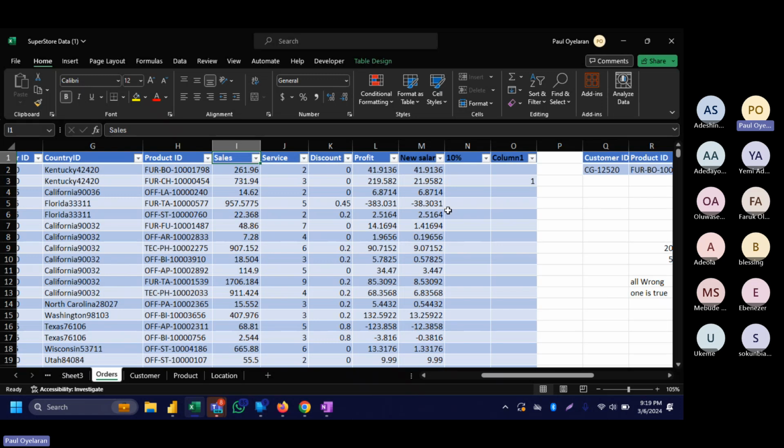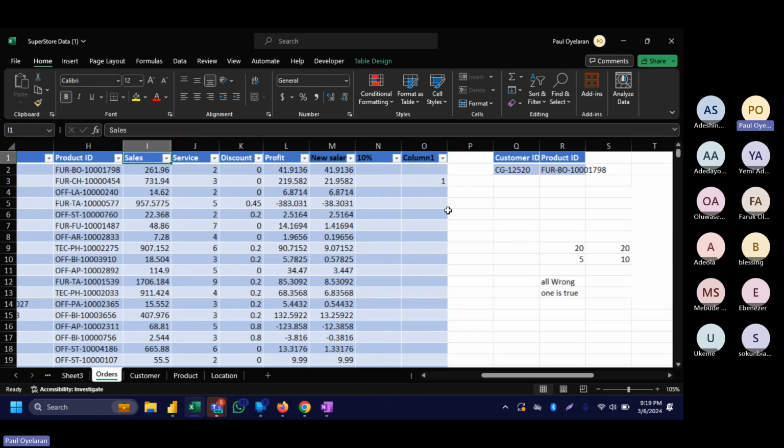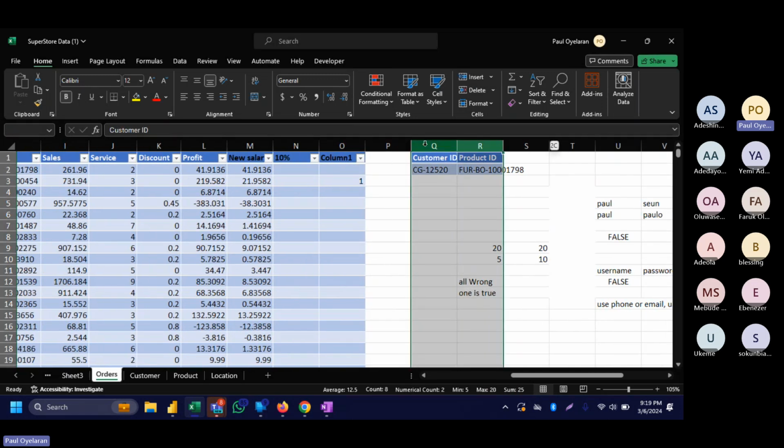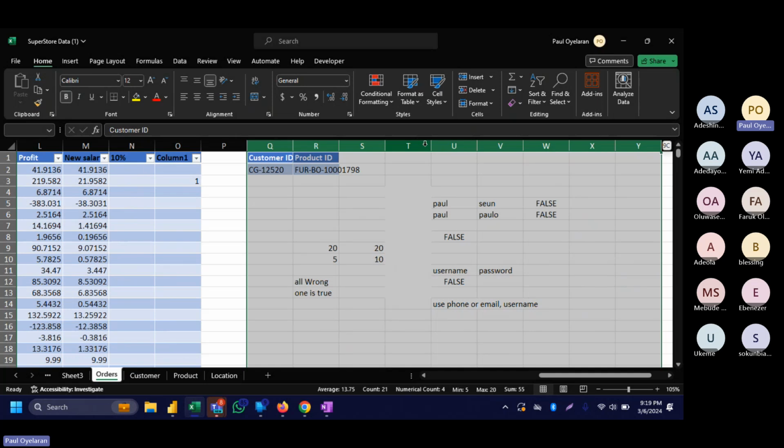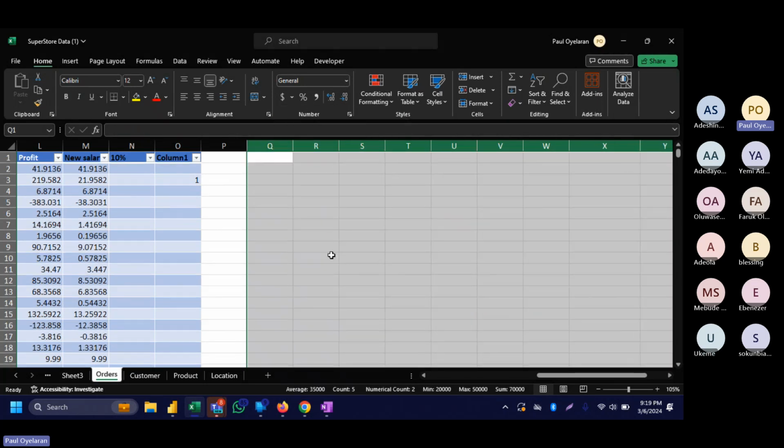So I'll be taking this data to Power BI now. So we'll be doing the modeling, right? I hope we don't have any question. If you have any question, you can ask me before we proceed.